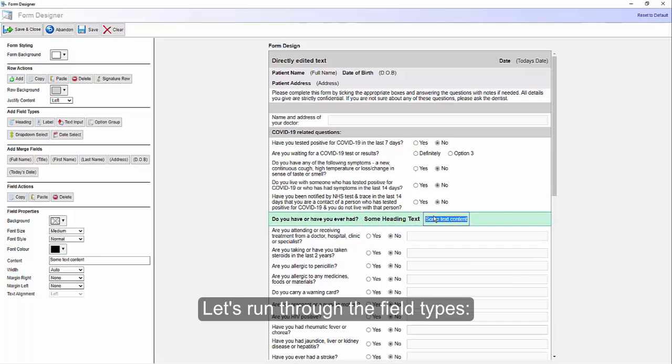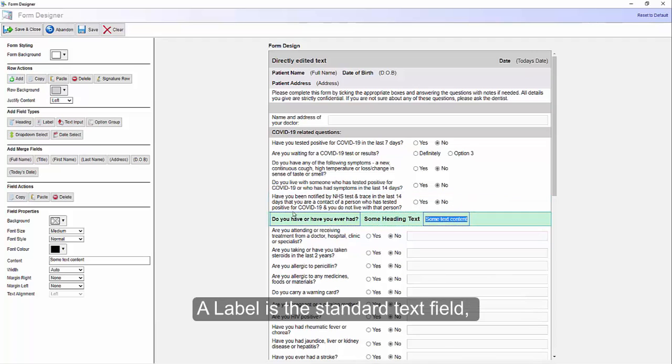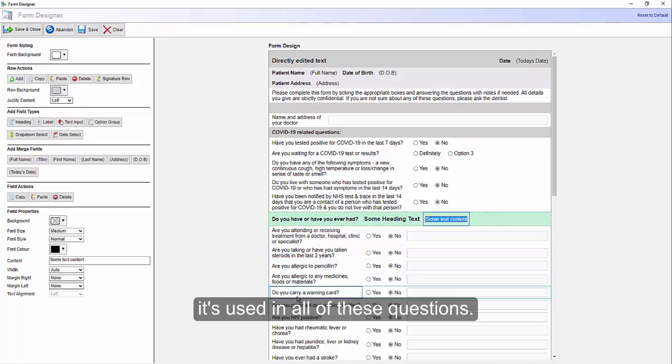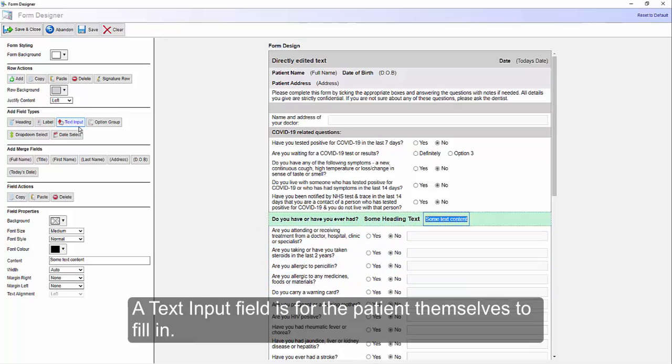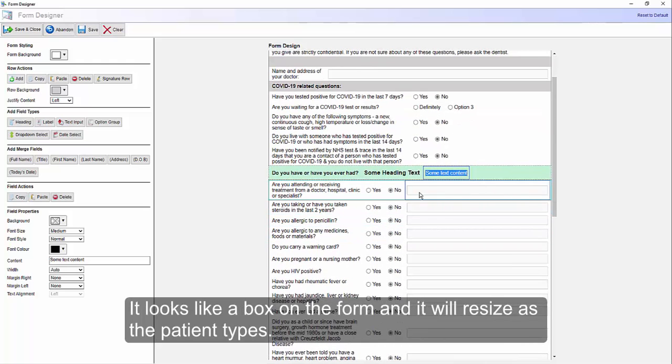Let's run through the field types. A heading is for larger size text content. This is used in these section headings here. A label is the standard text field. It's used in all of these questions. A text input field is for the patient themselves to fill in. It looks like a box on the form and it will resize as the patient types.